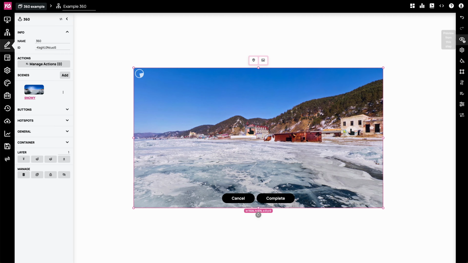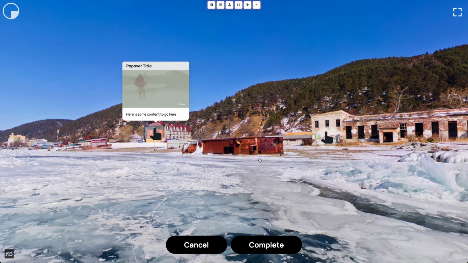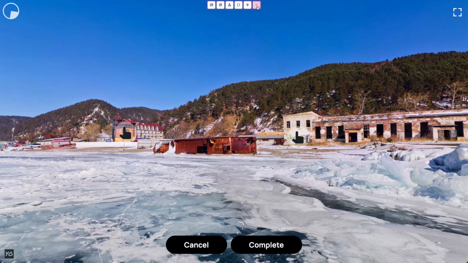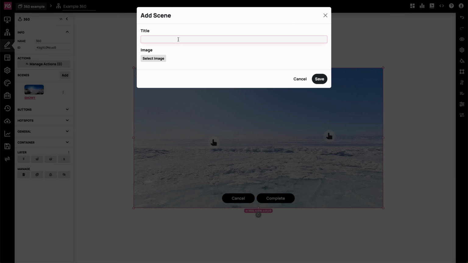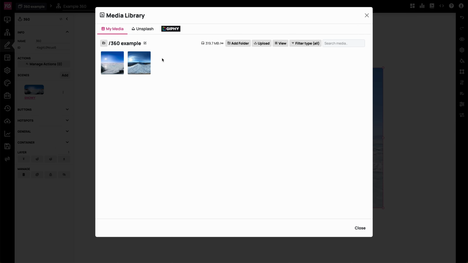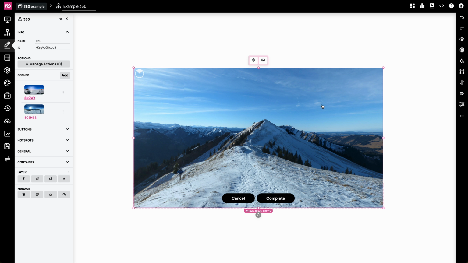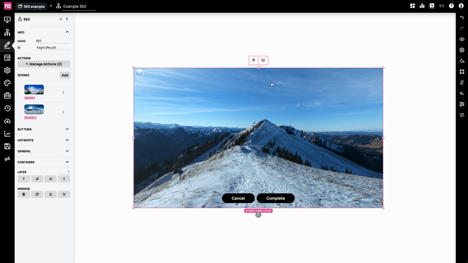And now if we preview it, again we should have these tooltips. And if we go here, you'll see we have the popover as well. Okay, that's great. So let's go back and think about this hotspot here. I want it to take us to another scene. So how can we add another scene? Well, come over to this side now. We'll add scene 2. Select the other image we have saved here. Save that, and it will automatically refresh the viewer with that scene. We can go between the scenes, so if I want to go back to the first scene with the hotspots, I can. Back to scene 2.